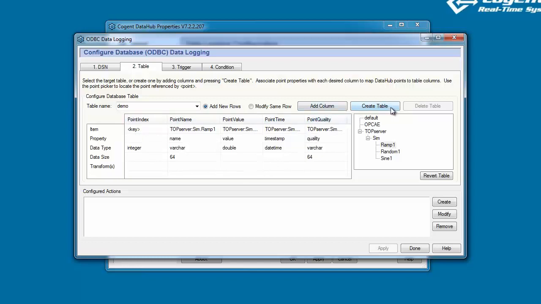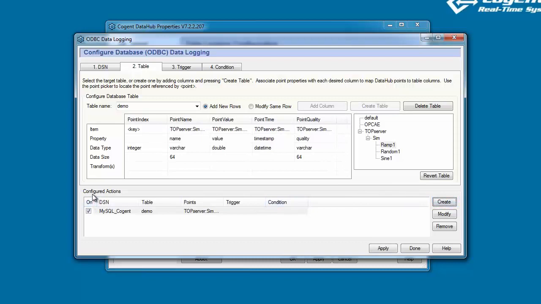So now I can go ahead and click on Create Table, and when these buttons grey out, that's successfully created the table within the database. Now I'm going to click down here on Create to save this information and create a configured action. So right now you'll see that we're writing to this table within the database, and we're writing values for this point. But you'll notice we don't have a trigger or condition event configured just yet. So let's go ahead and configure that now.